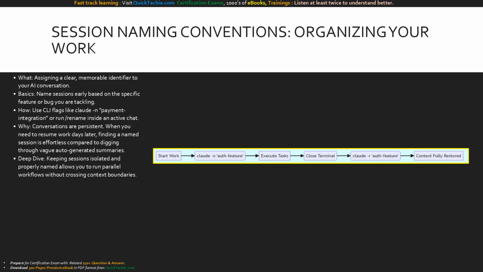Moving on to slide 2, naming conventions. This might seem trivial, but it is an absolute game changer for your workflow. When you start a chat, name it immediately. Why? Because these conversations are persistent and reversible. If you are working on integrating a payment gateway and tomorrow you need to fix an authentication bug, you don't want those contexts mixing. By using a simple command like claude -n payment-integration, you create a dedicated workspace.